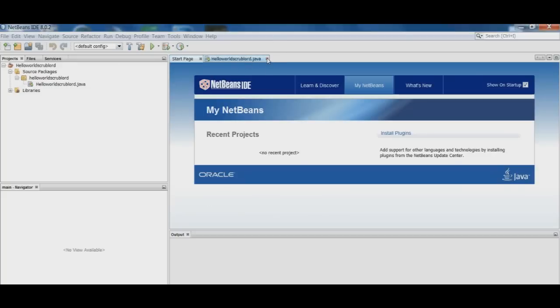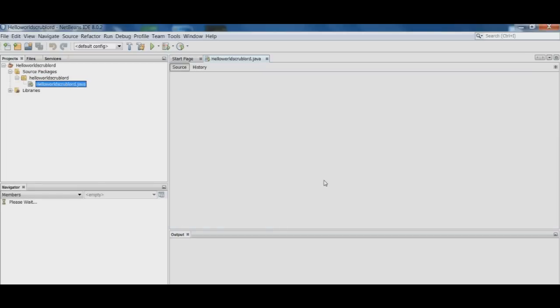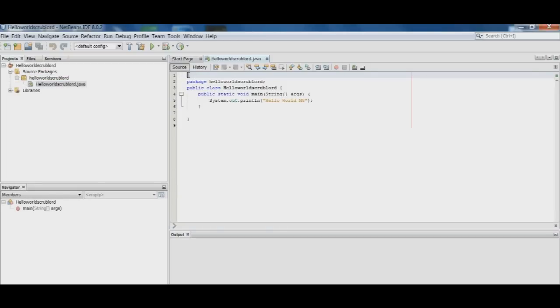Now, first, this is our IDE. I'm using NetBeans, which is probably the best one that I've found. But today we're going to be doing a Hello World. It's going to look kind of like this. So let's get started.